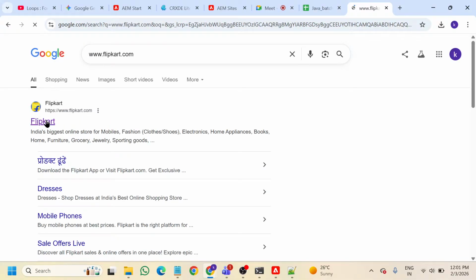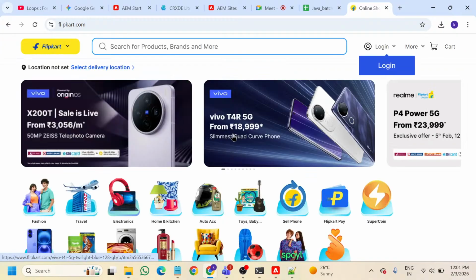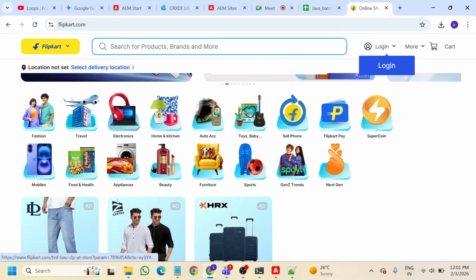I'm just hitting the URL www.flipkart.com. Something went wrong. Okay, so this is flipkart.com. Here, all the things that you are seeing are content. This is the picture component, this is the search component, this is the logo component. Here we have an image component, which is a hyperlink. And we have a text component also. See, this is also a text component, a description component. Okay, these are all the things.